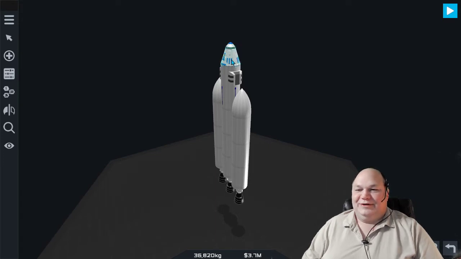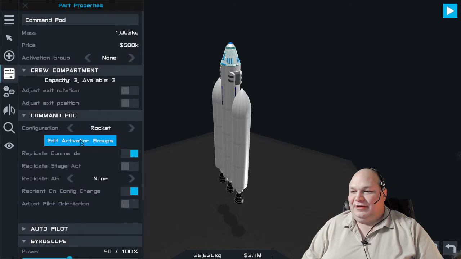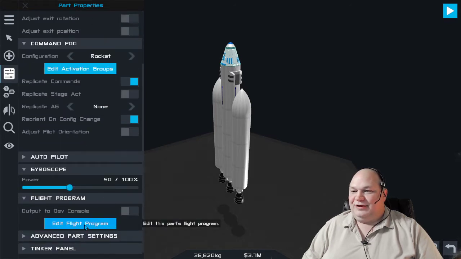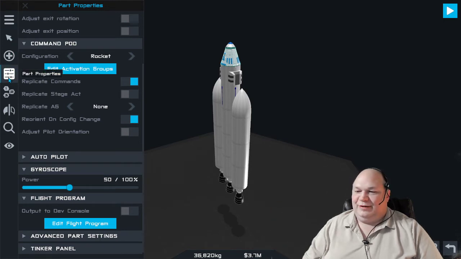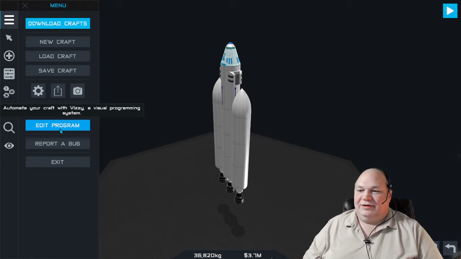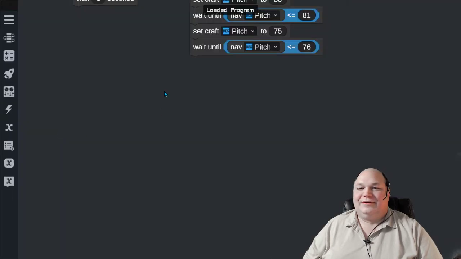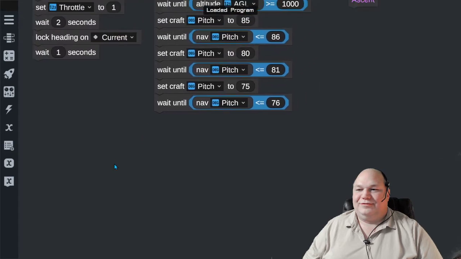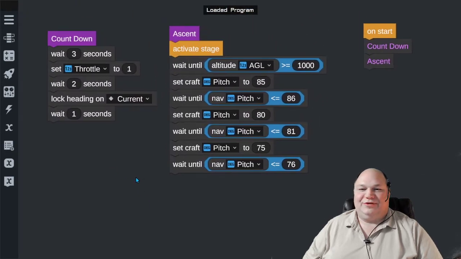So inside the command pod, you have this edit flight program. I'm going to go over this menu step by step, but essentially this is the part properties for the command module, and there's edit flight program. I think there's also, just up here, edit program. And it's a programming language called Visi. I'm not sure if that's totally unique to this. Yeah, so this is essentially what it amounts to, and I'll explain this pretty straightforwardly.